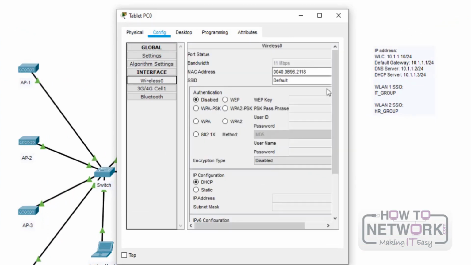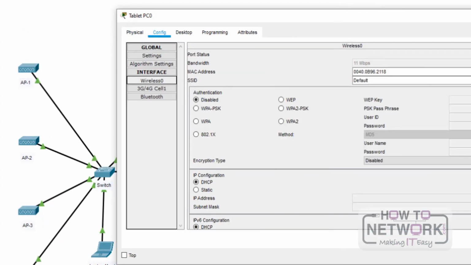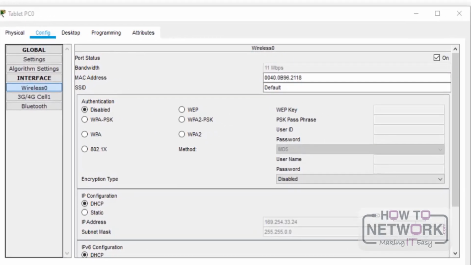If you click on the first client, you go to config, then wireless 0 interface. Then first you need to put the SSID where you want this to connect. So the first one is going to IT group. Then you put the type of authentication, which is WPA2 PSK. Then don't forget to put the pre-shared key, passphrase. Right, so this should be the same with the one that is configured in the WLC.